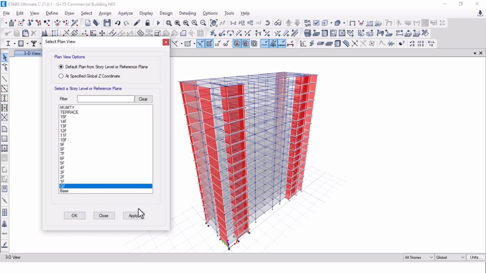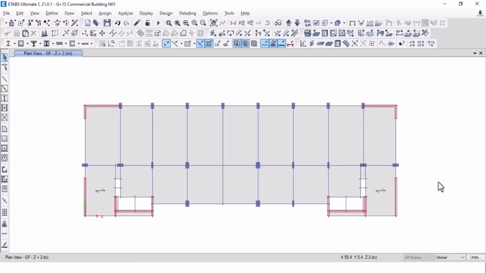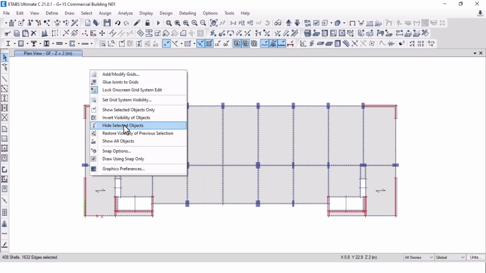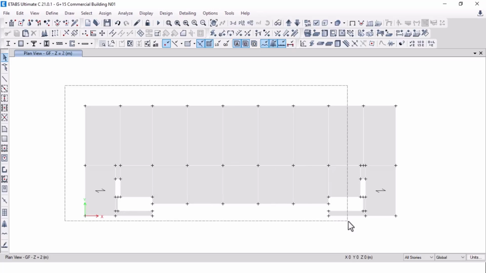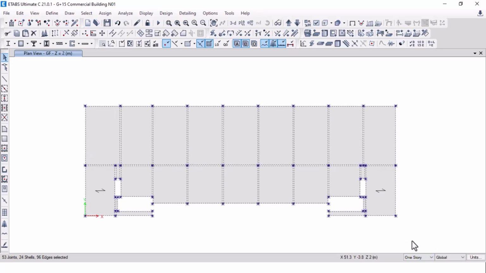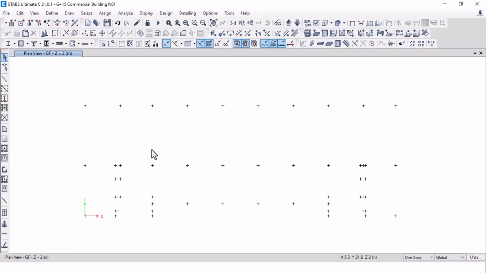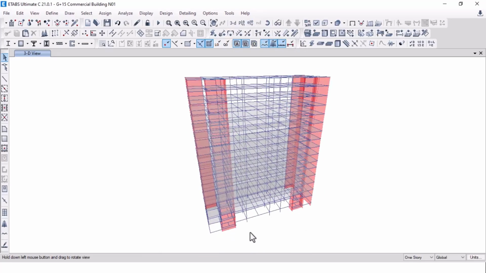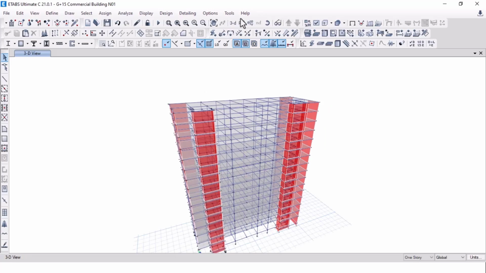So what we will do, we'll go to the ground floor and we will delete every floors at the ground floor. For that we will go to the select, we'll go to the object type, go to the floors, select the floors, show selected object only, and we will select. So here you have to make sure that all story it should be one story, and we will select every shells. You can see the 24 shells are selected at the left bottom, and we'll delete this and we'll go to the show all and we'll go to 3D. You can see at the ground floor the slabs, we won't take any slab in the design.